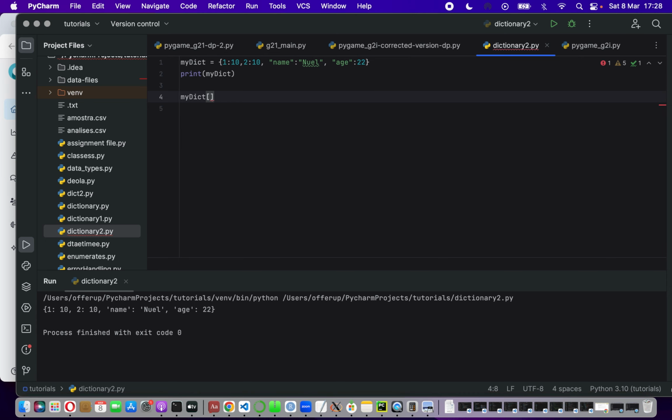So this square bracket means that you want to see a value, or you want to add a value to it. So what are we going to do? Let's say we want to put phone number, then you put a colon here, then you put phone, then you put the number of the phone number.